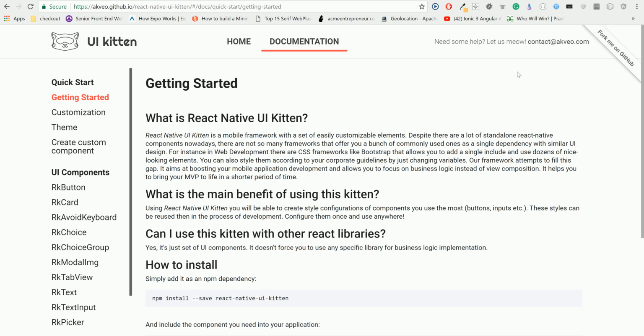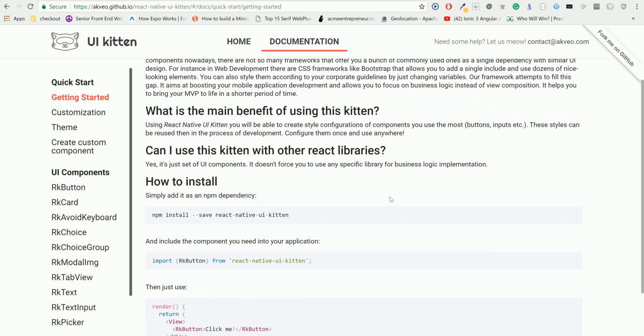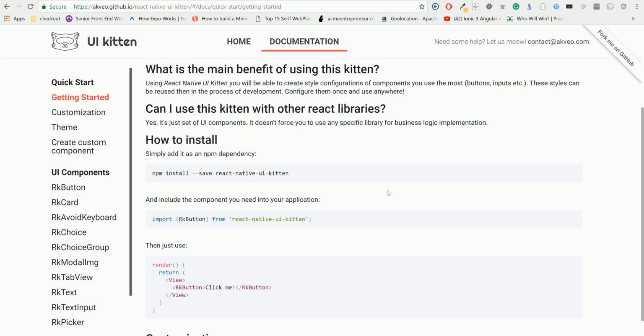All right, let's talk about React UIKitten for React Native. It's a mobile framework with lots of UI customization options. You can think of it like CSS frameworks such as Bootstrap, but for React Native, and it's meant to bring your MVP to life in a shorter period of time. The main benefit is being able to create styles and configurations easily, make them once, and keep using them all over the place. So it's basically a way to theme things and create components.